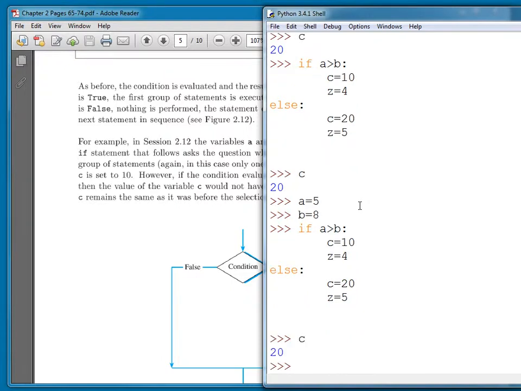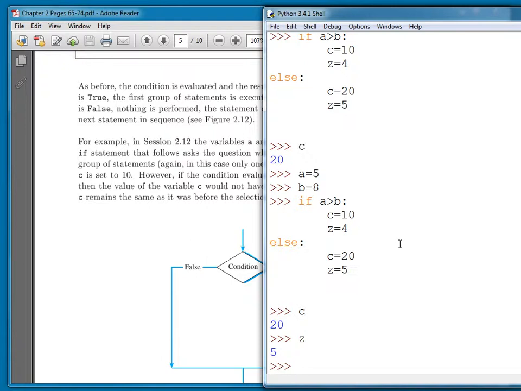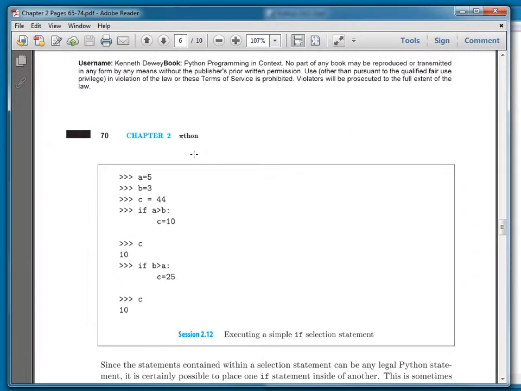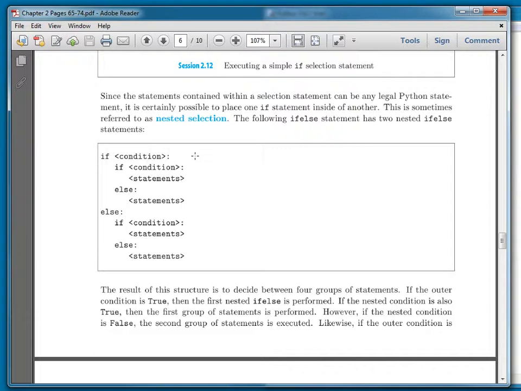So now we get C of 20. A is 5, B is 8. Is A greater than B? Is 5 greater than 8? No, it is not. So C becomes 20. If it was, then C would be 10. Now, you notice I actually have two statements in here. I can type Z to find out what the value of Z is as well. You can have more than one statement, but they all must be indented the same. Actually, we just did that.